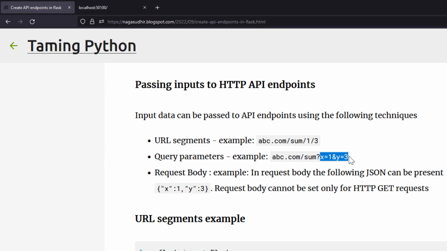So the server can pick the parameters from the query string, and you can send the payload in the request body also. Suppose you are doing some HTTP post request or update request or something like that, you can give inputs in the request body, and the server can take the inputs from the request body, process them and give the result. One thing you have to note here is that you can't send a request body in the case of a get request, but you can send a request body in the case of other requests like post, update, delete, etc.